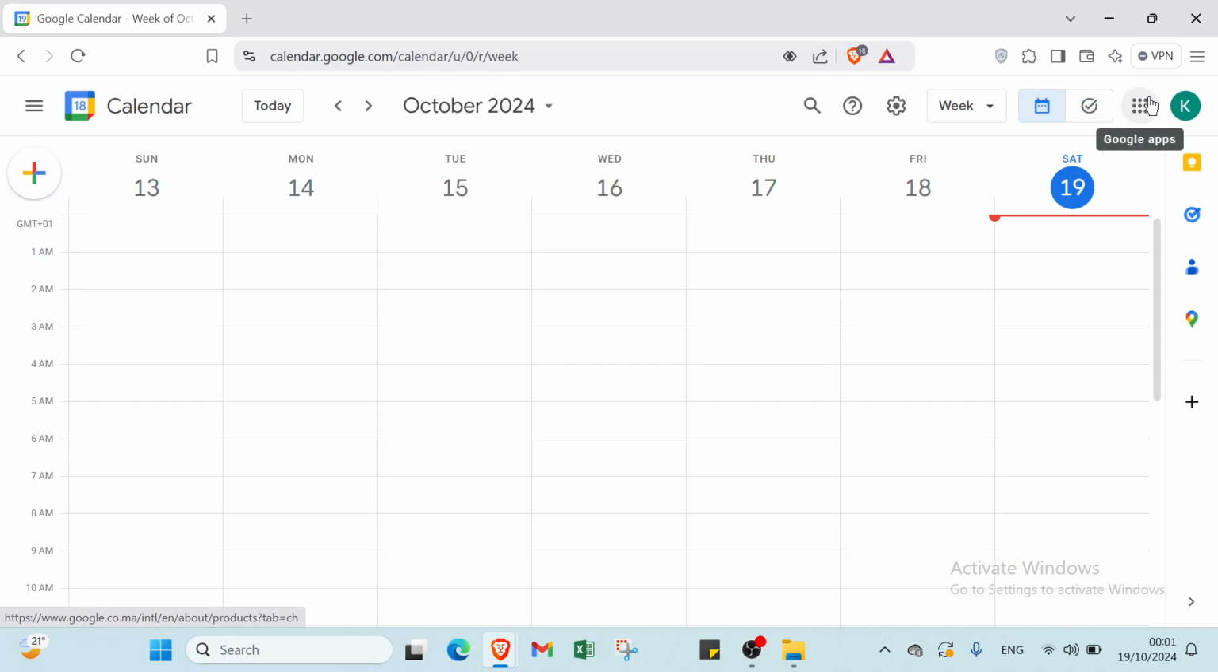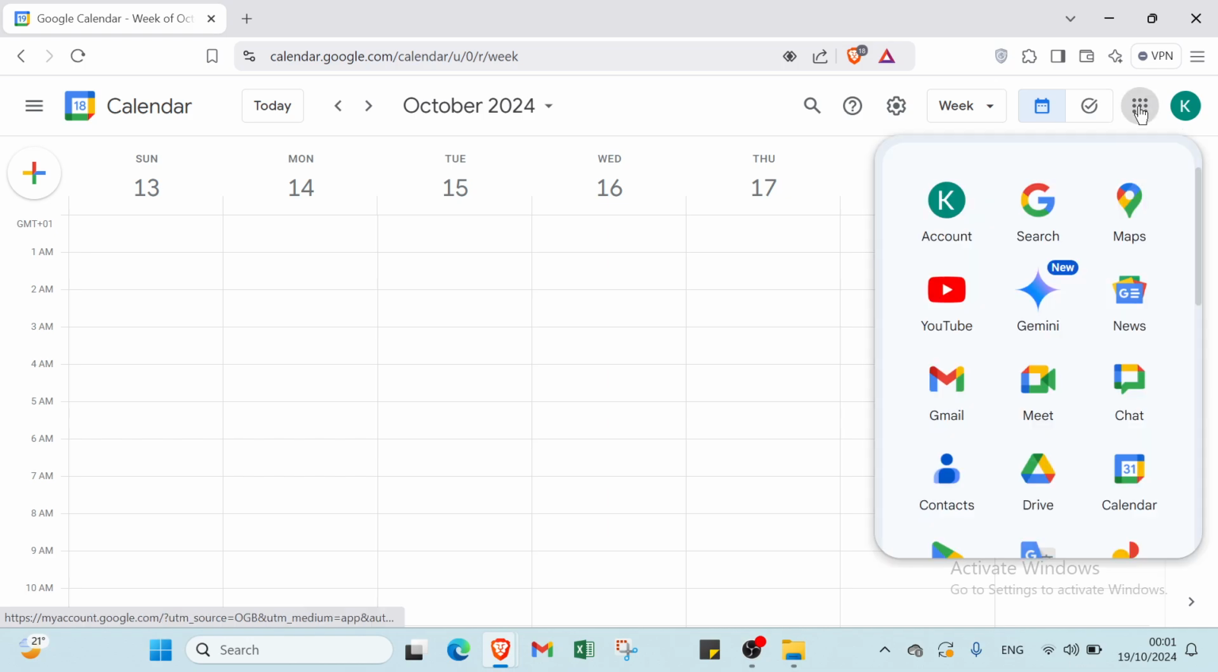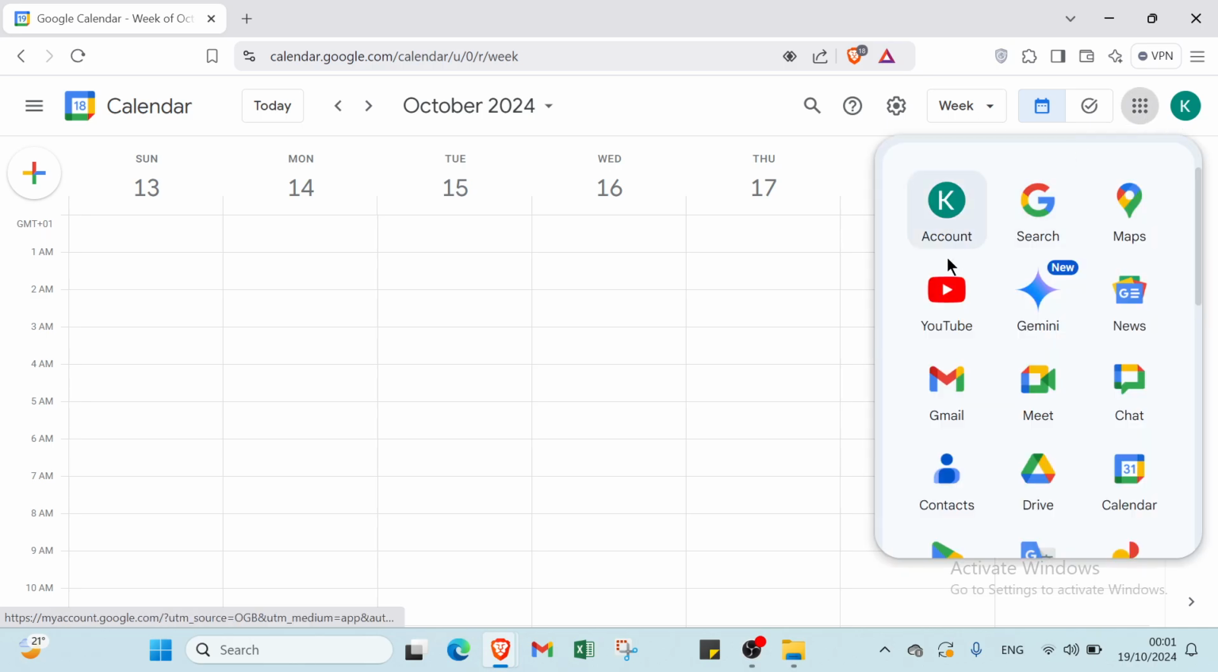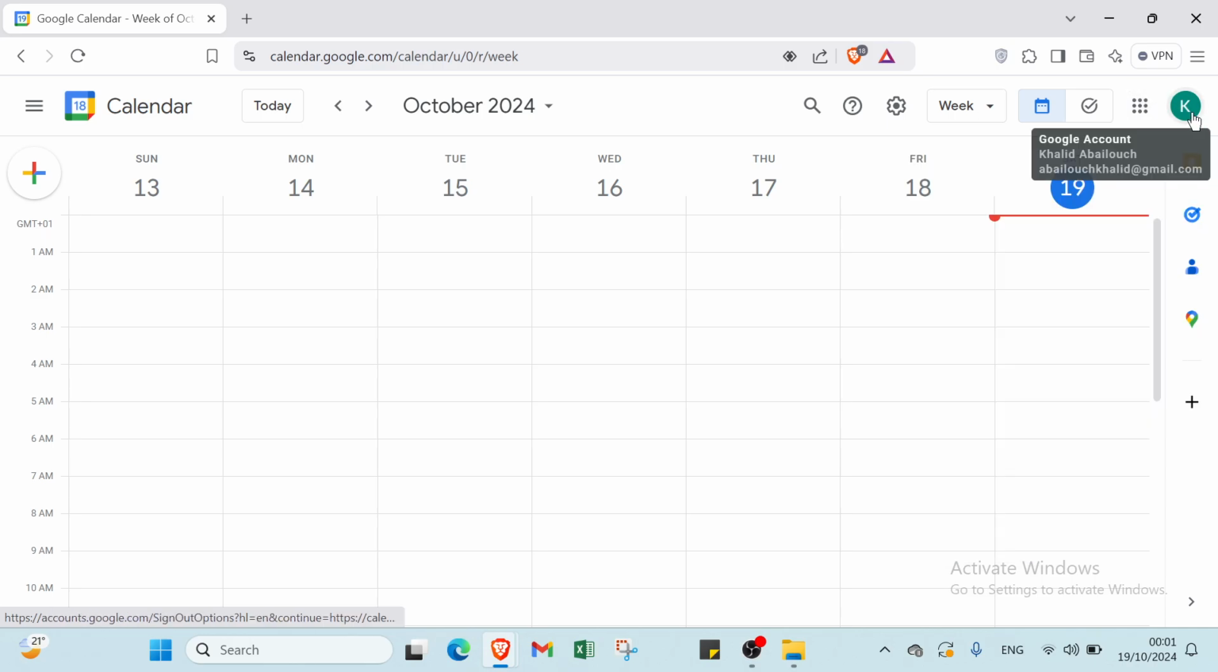Then we have here Google Apps. So we have here all Google Apps, and then we have here my account. You can just get started and create an account. If you already have a Drive or have an email here on your Google, you can just click over Google Calendar and you will find your account is already created.